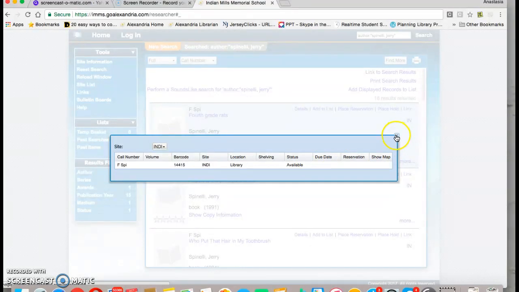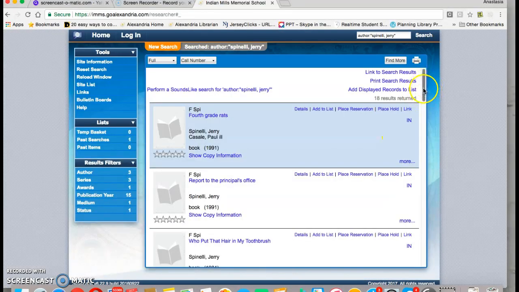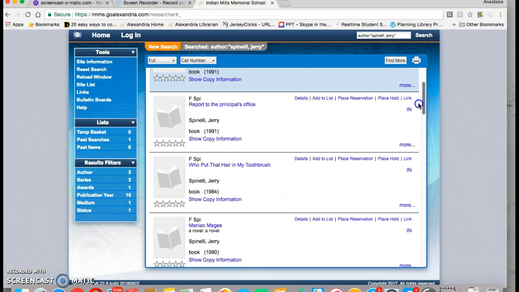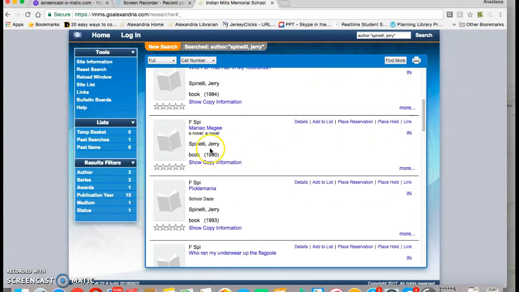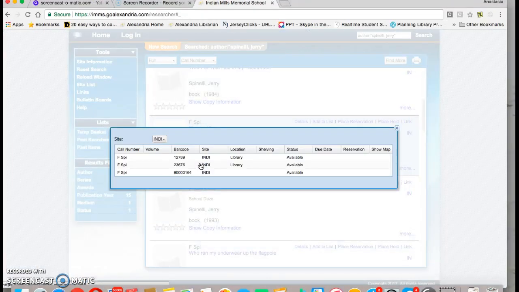Okay. So let me scroll down to one of the books that I know there'll be more than one copy of. So if we go to Maniac McGee, there's a bunch of copies of this book. Go to show copy information. At the moment, all of them are in. Each one of these lines counts as an item that's in. So it counts as a copy. So we have 1, 2, 3 copies of Maniac McGee, and they are all available at the moment.